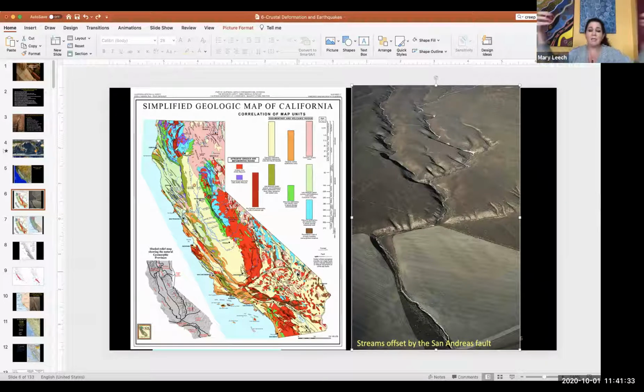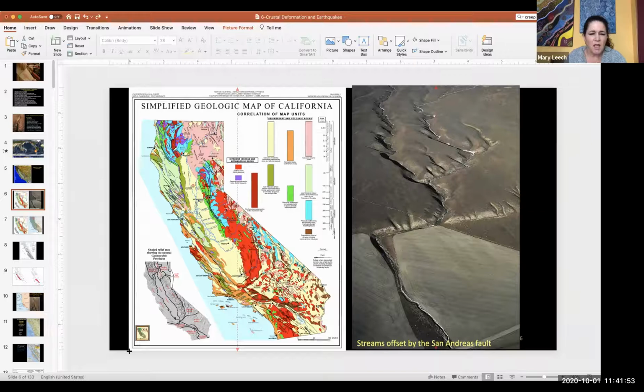So LA and San Francisco are gradually getting closer by, let's say, I think it's around 5 centimeters every year. So that's another piece of trivia I bet you didn't know, or you can have fun with your friends. So that's how you determine the slip sense. That's what that means. And it applies to other smaller faults. It doesn't have to be a transform fault that's a plate boundary.